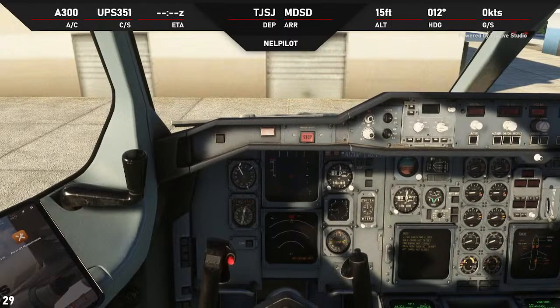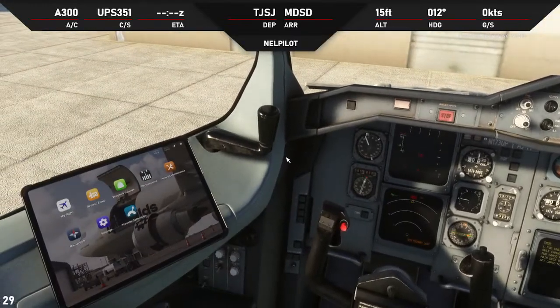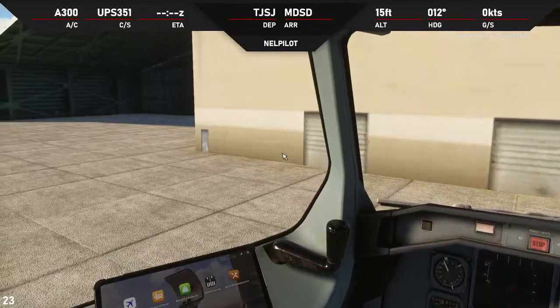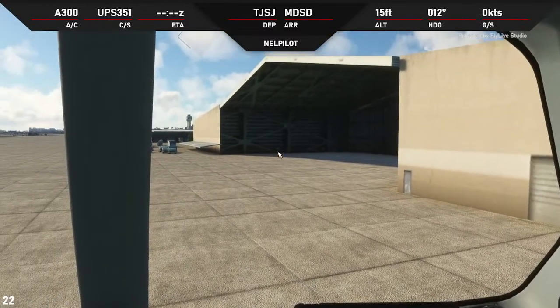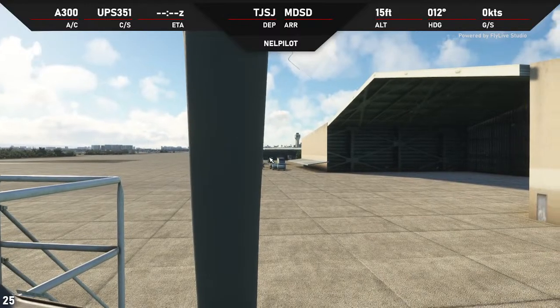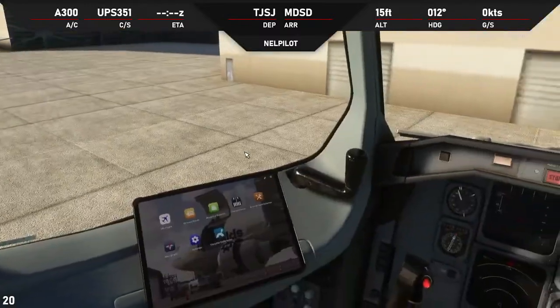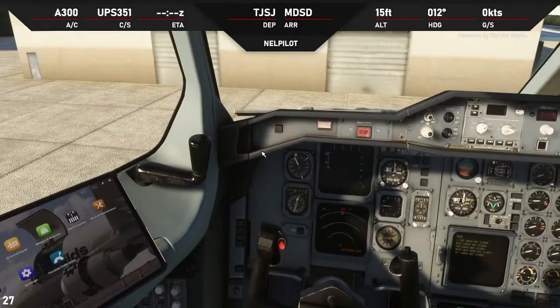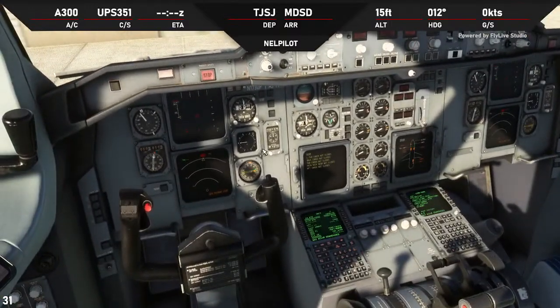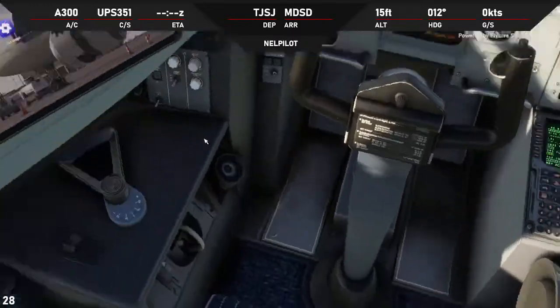Well, hello everyone. Today I will be flying, like we're watching right here, San Juan to Santo Domingo. We are actually flying UPS delivery today out of the UPS ramp in San Juan, and we're gonna be flying to, like I say, Santo Domingo with the Airbus A300 freighter. So let's get started right here.